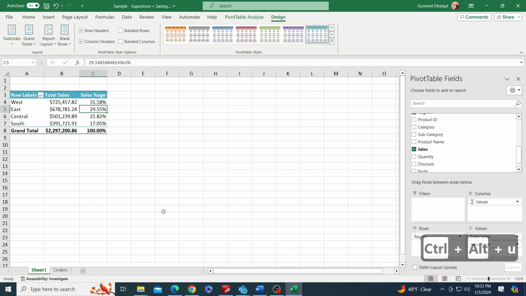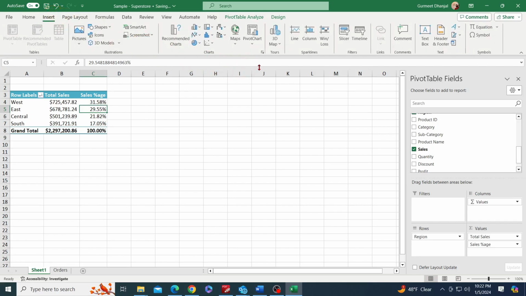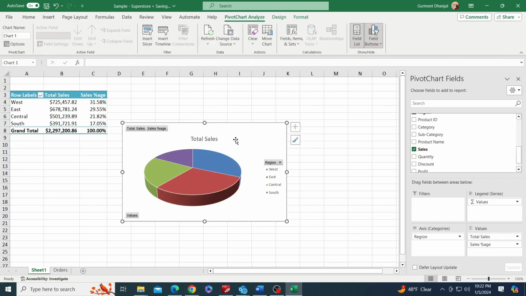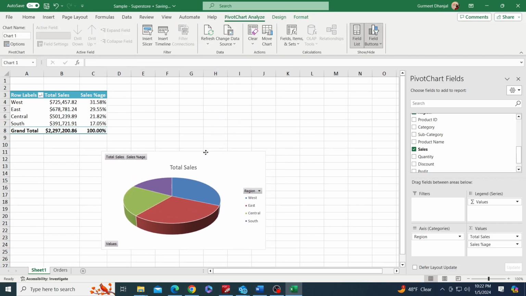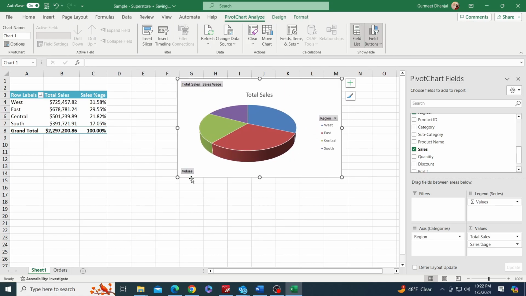Now let's say I want to see this data graphically. How can I see this data in a pivot chart format? For that, I have to click on Insert, and then you can see here Pivot Charts. You can either click on this, or you can directly insert a 3D pie chart from here. Let me drag it here so it's out of my way. See your sales in a graphical way in this chart now.